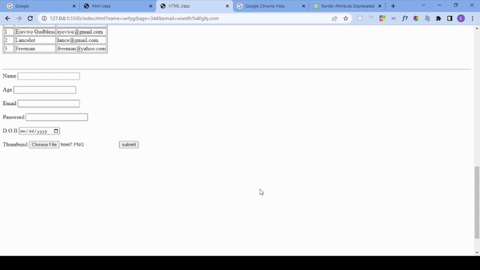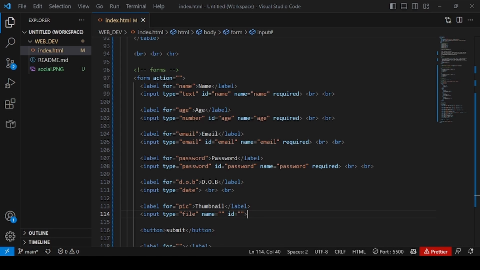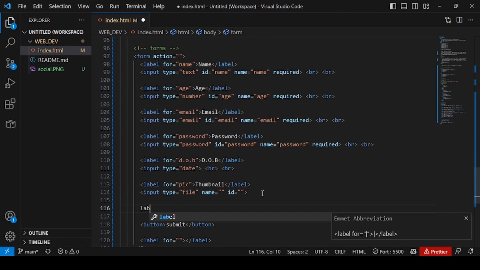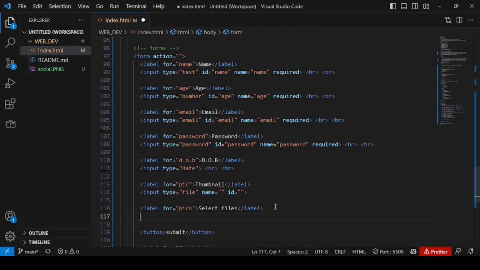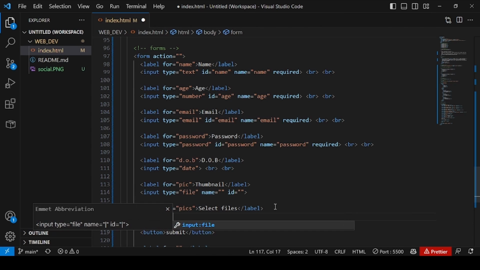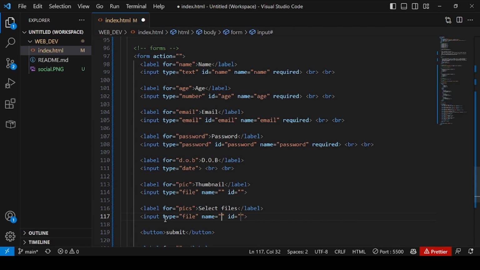So let me head over to my VS Code and do some more stuff. Still on this image, I can do something like this: label, then let me see pics. Let me put a plural form of it, so I do something like select files. Let me say you are creating a form and you want the user to be able to submit multiple images. So I can do something like input colon file. If I press enter, this is giving me type file and the rest of them. So I can do something like the multiple attribute.